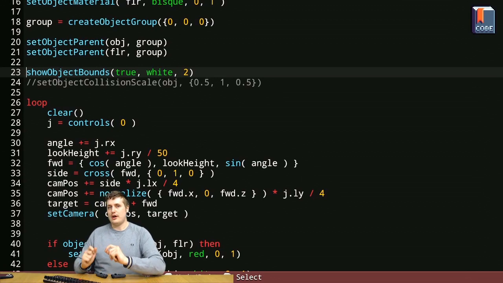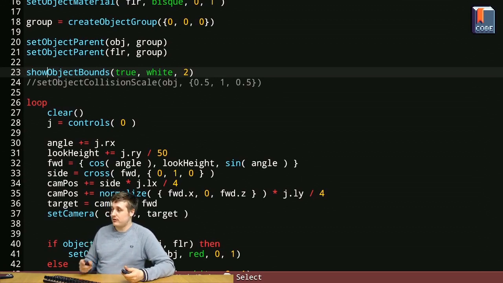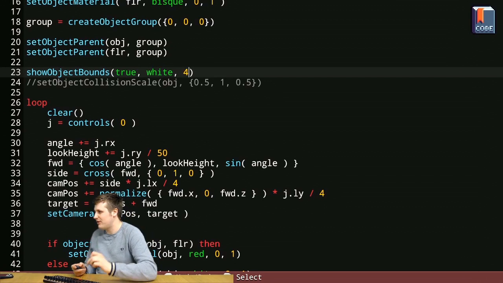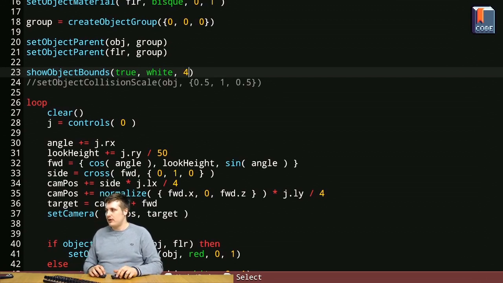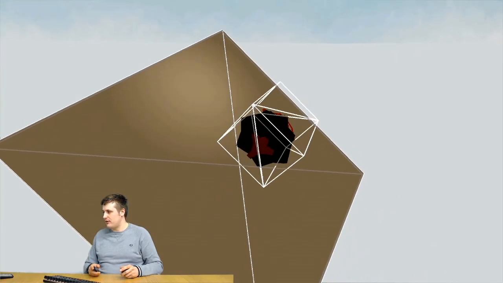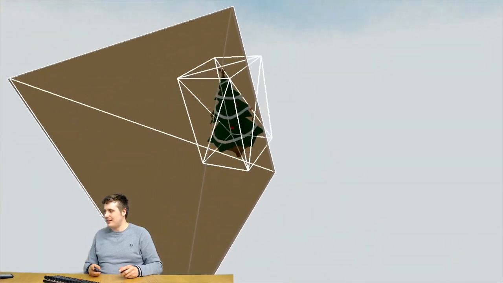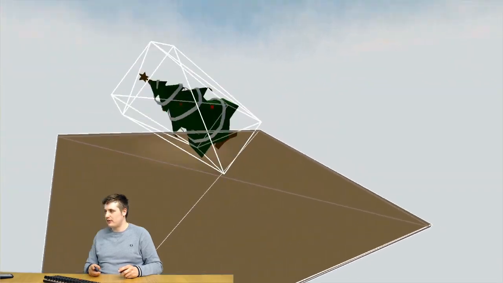It's called show object bounds, and it's got 3 arguments: just a true or a false to say show them or not, the colour of the object boundaries, and the thickness. So I'm just going to increase this to 4 so you can really see them. If I run this, you will see the boxes that actually, this is the collision data for these objects.